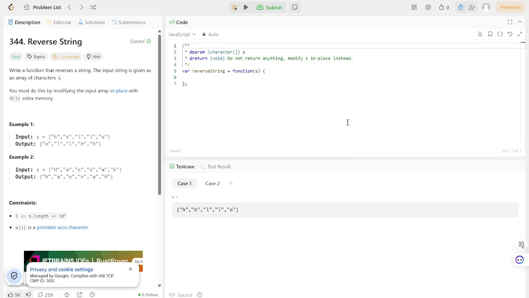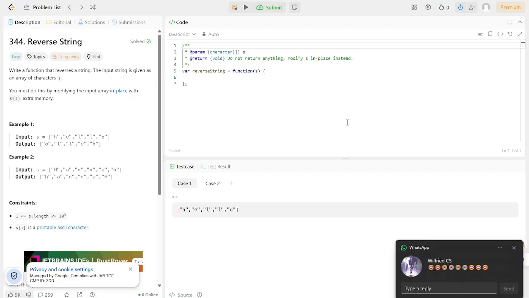Hello guys, today we're doing question 344 of LeetCode, Reverse String. The question is easy: write a function that reverses a string. The input string is given as an array of characters s. You must do this by modifying the input array in place with O(1) extra memory, which is pretty much constant memory.